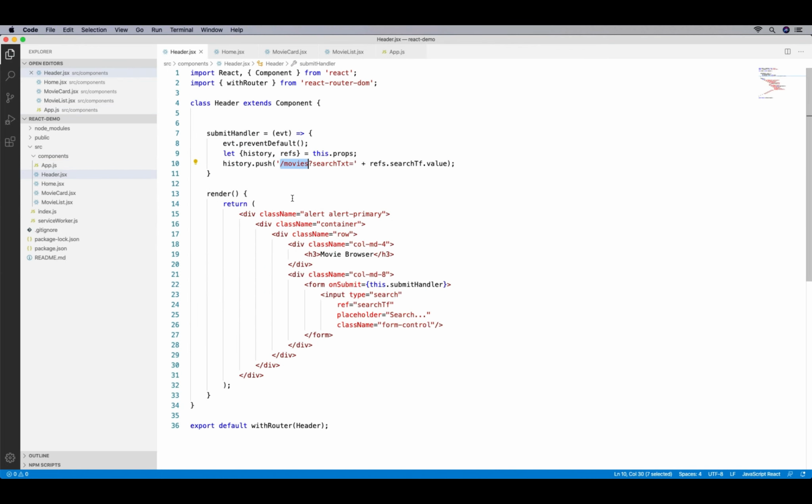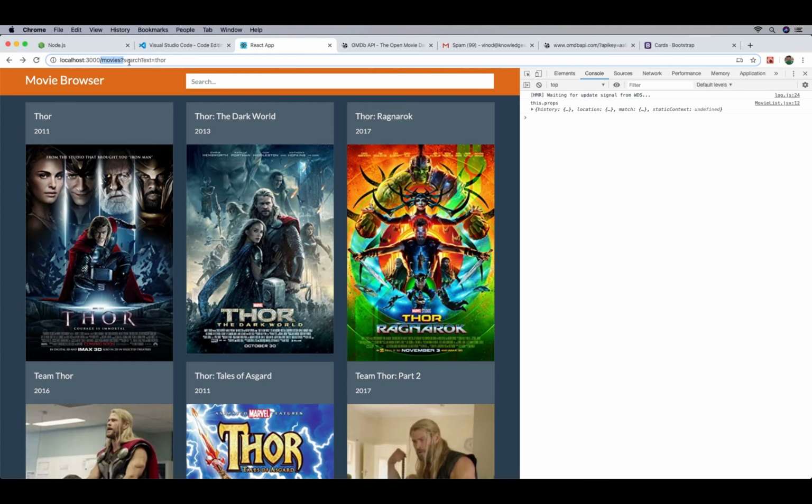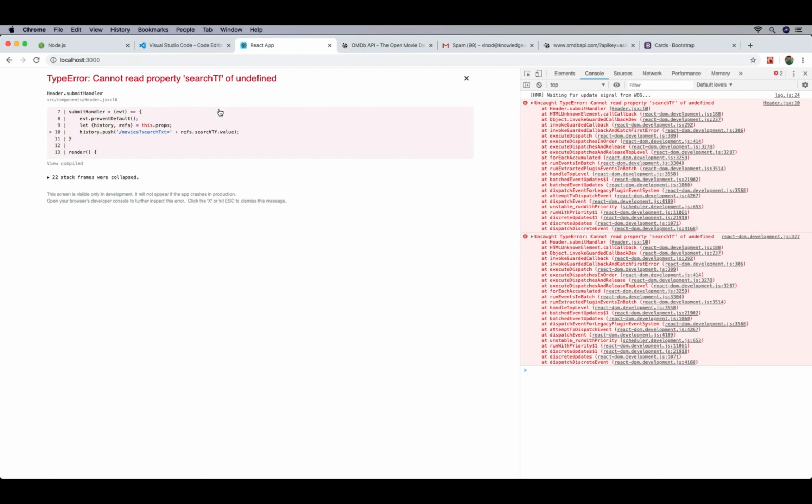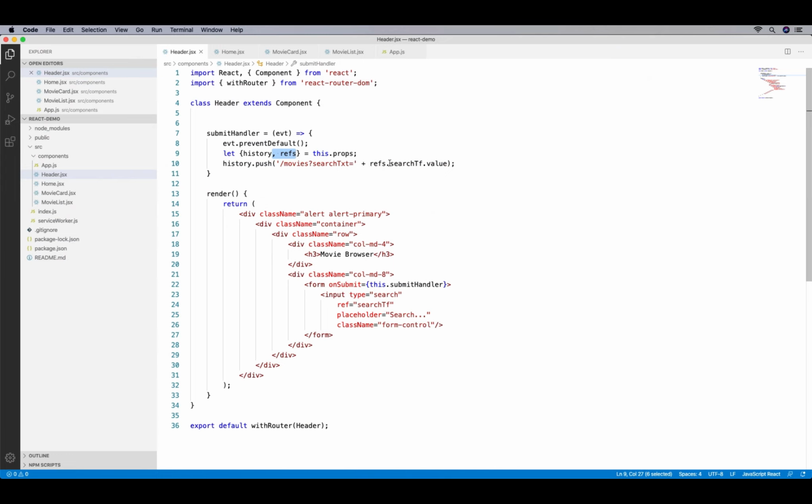Let's save it. But let's just go to the home page so that we see the change in the home component over here. Now let me type Spider-Man and see what happens. And I see an error here. It says search TF of undefined. And that's probably because search TF is from refs. Now that is correct. But refs is not coming from this.props. Refs is coming directly from this. So I don't need to give this here.